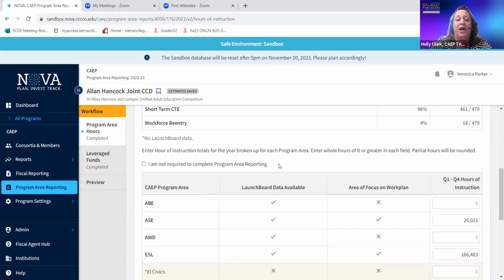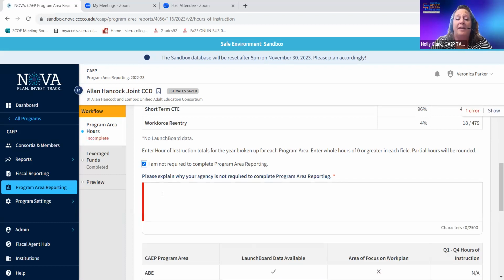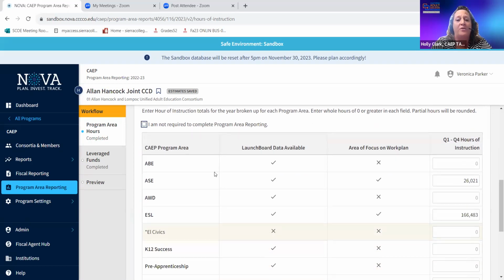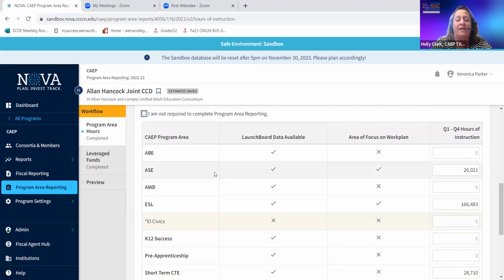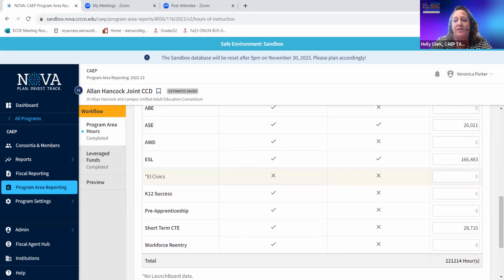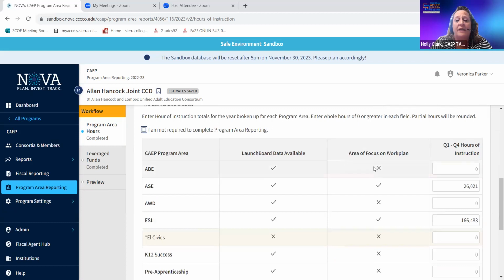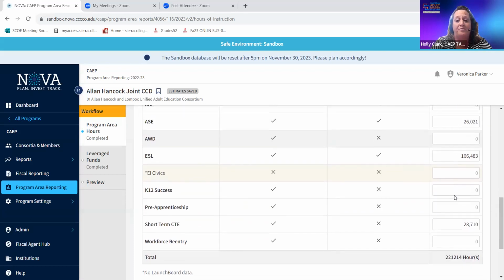You're going to come down here. If for any reason you are not required to complete the program area reporting, you have a checkbox that you will need to click and then explain why you are not required to complete it. I think most of you will be required to complete it, but you'll know if you're not. Then we go down. Let me move my Zoom controls. I apologize. We're going to go down here into the program hours. This is for the entire year. Enter what hours you have based on the reports you're going to be pulling.